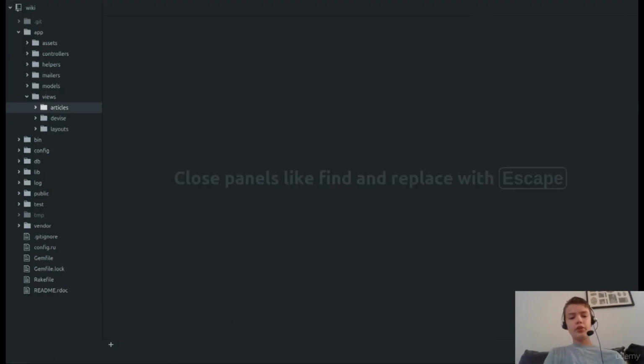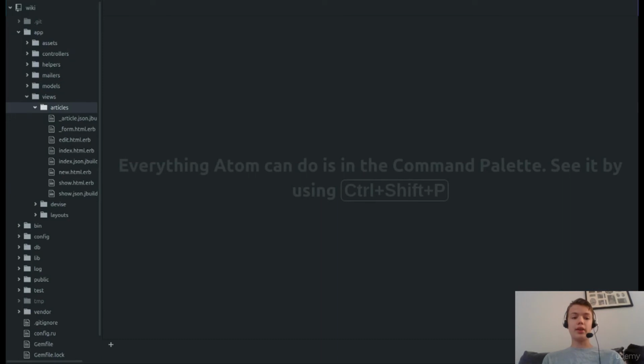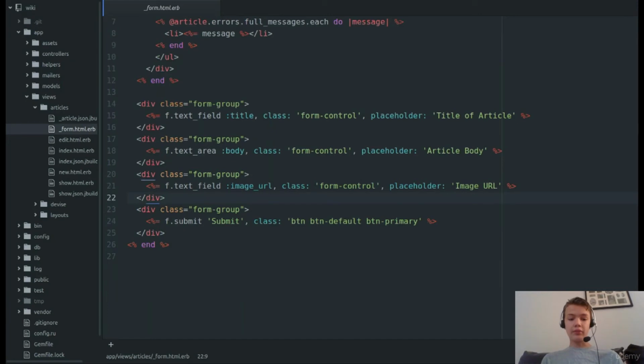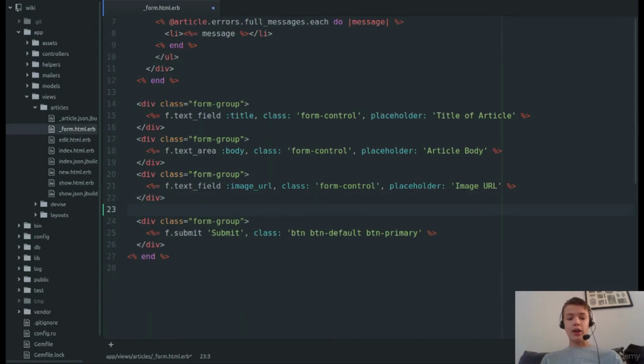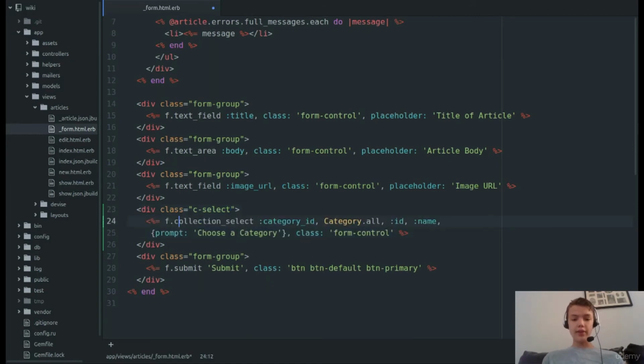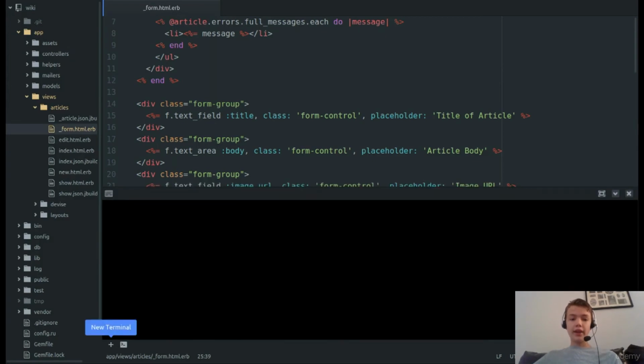Alright, so now that the categories are created and all that stuff, we want to make sure that the user can actually put in a category, so we'll put it in our form. So I'll go into _article_form.html.erb, and I'll scroll down, and right before we have the submit button, I'll do a div class of c-select. Alright, that looks good. And then inside of here, we'll have an f.collection_select of category_id with Category.all, the id, name, and the prompt will be "choose a category," and I'll have a class of form-control. Great, so just like that, we've added that to our application.